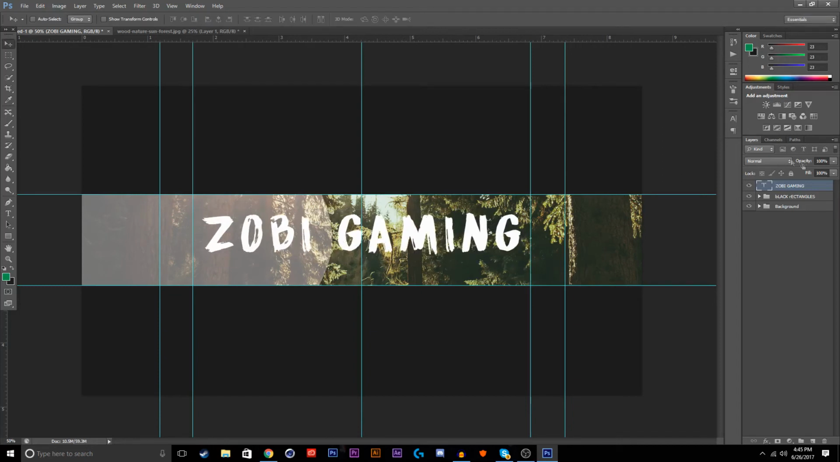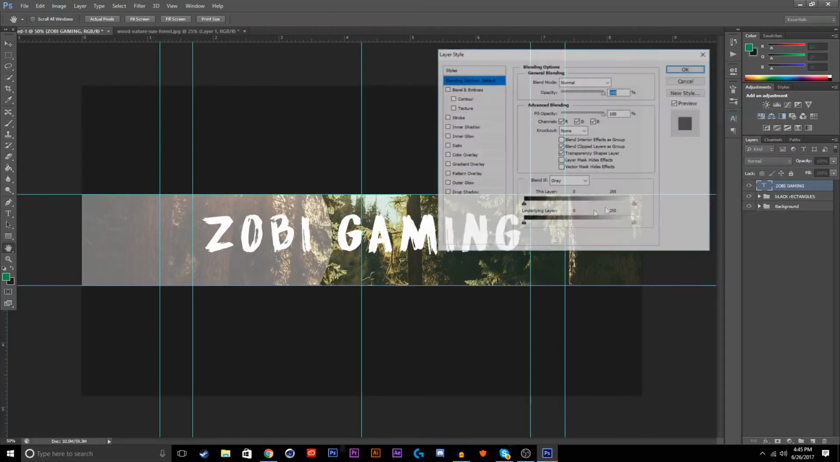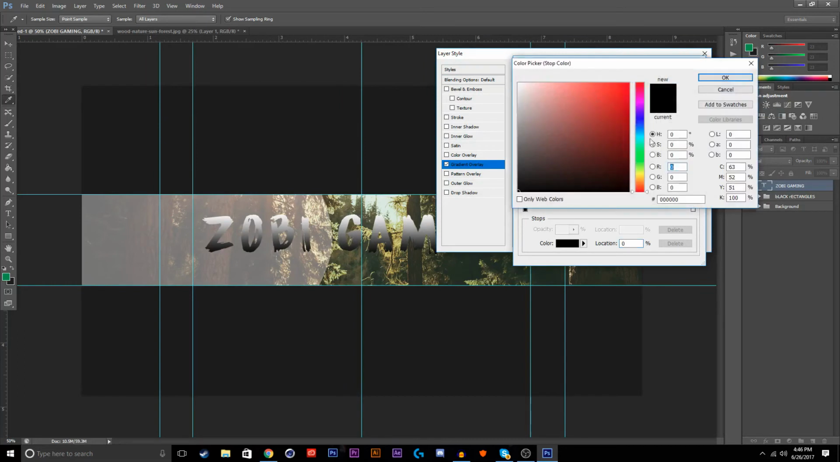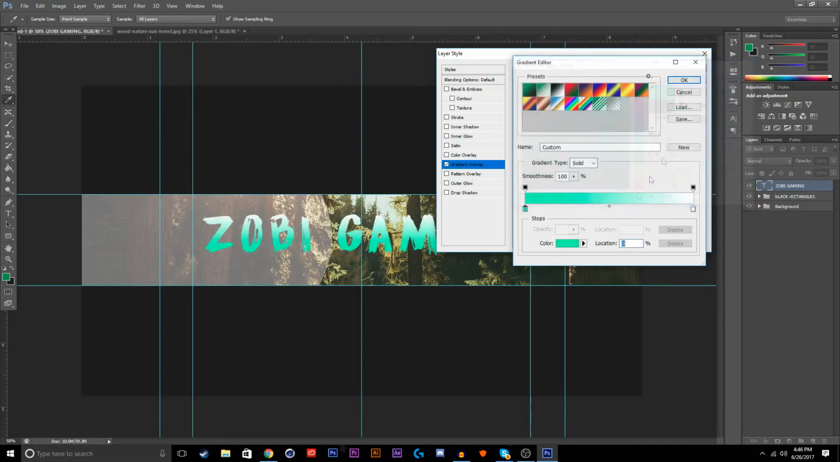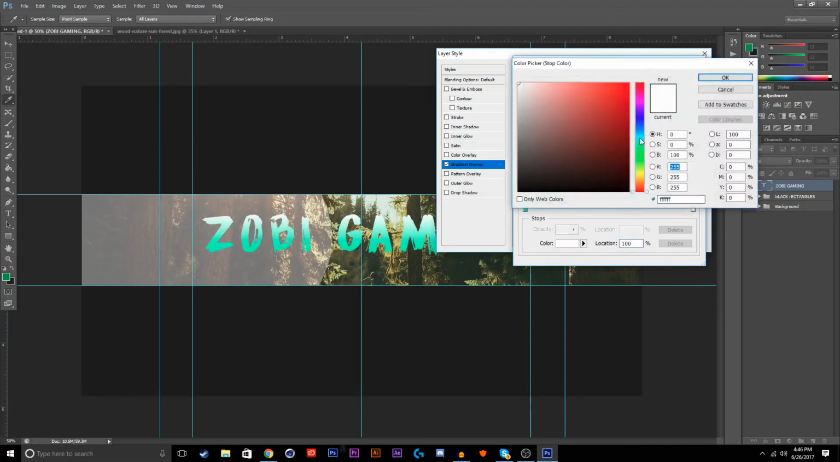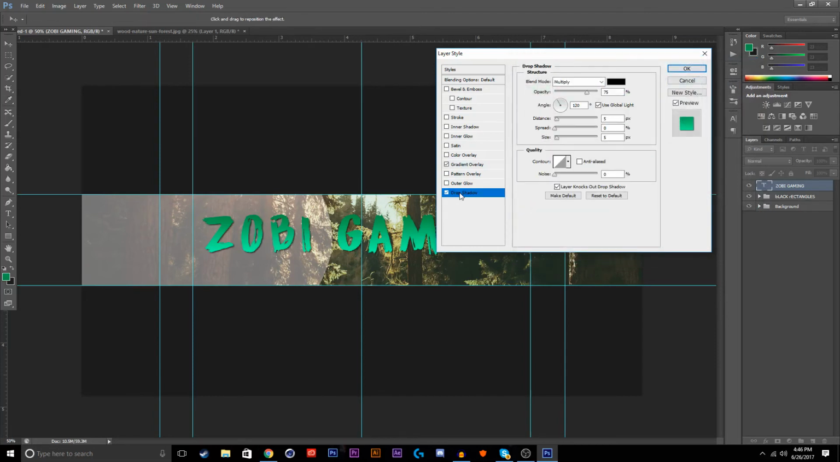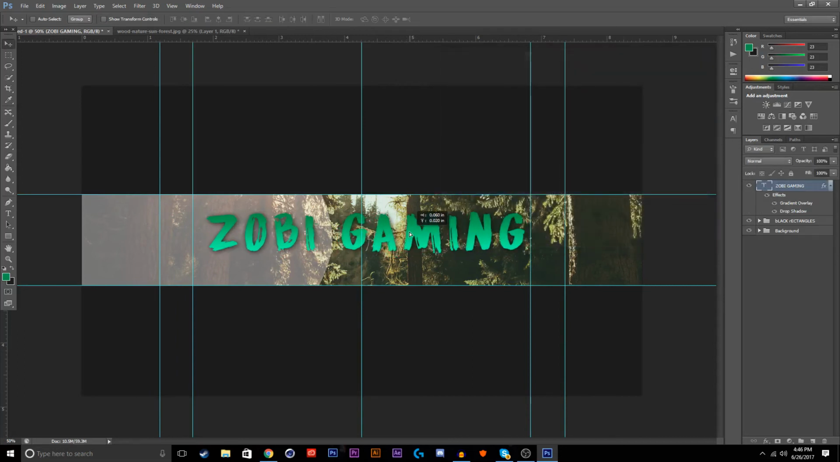And then what we want to do is add blending options. So we go to gradient overlay, and then we choose similar colors to what we put there, and then we choose a darker green like that. As you can see, it's quite nice. Then you want to add a drop shadow. Make the size a bit, you don't want to be too exact, because then it looks blocky, but if you add it like that, as you can see, it's pretty nice.